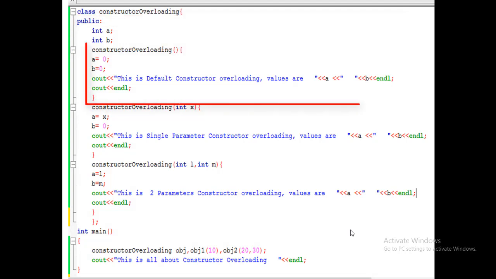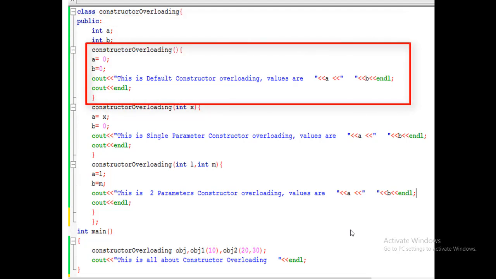After that, we define the default constructor, which has the same name as the class, constructor overloading. If you remember, we have discussed that a constructor is basically used to initialize the data members. So A and B are the data members of the class. Here we are initializing the data members with 0. And we simply print a statement: this is default constructor overloading. Values are, and we are printing the values of A and B.